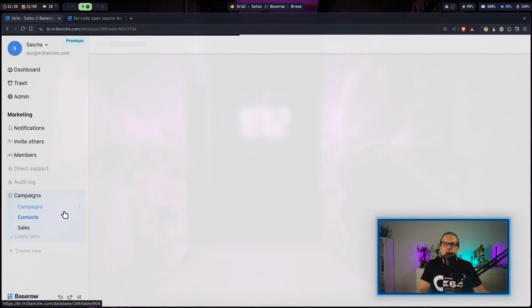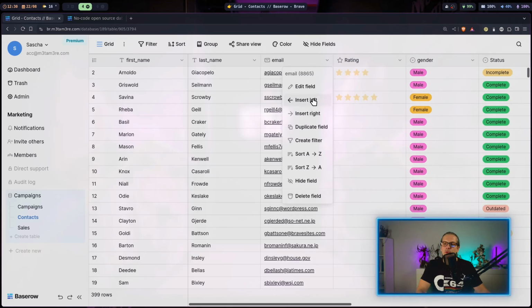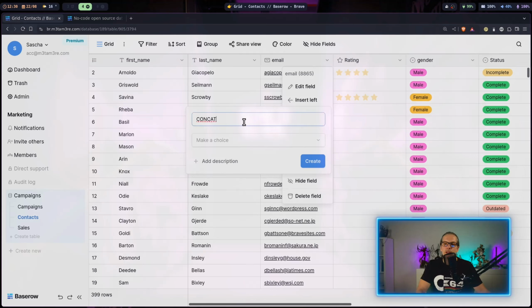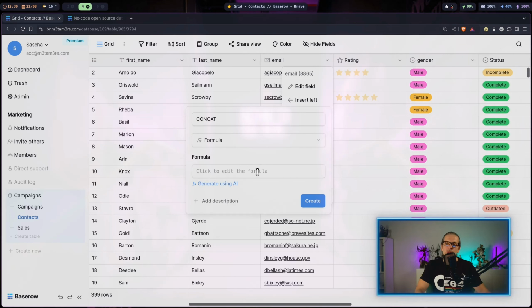So let's head to our contacts table. In the contacts table, we have the first name field and the last name field. What I would like to do is create a field that would hold the full name as a combination of the first and the last name. So we just put a new field here to the left, and I will name it after the function we are using. And we make this one a formula field.